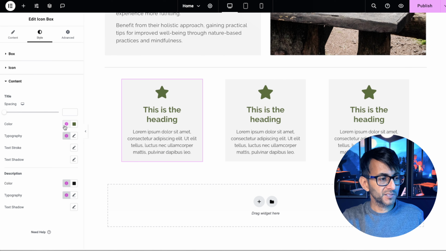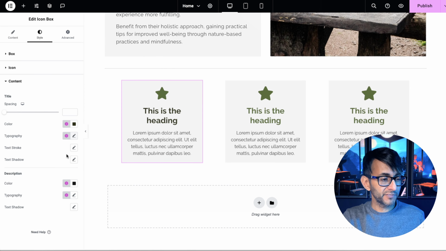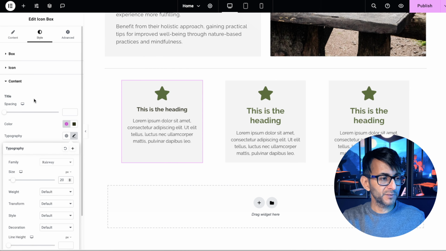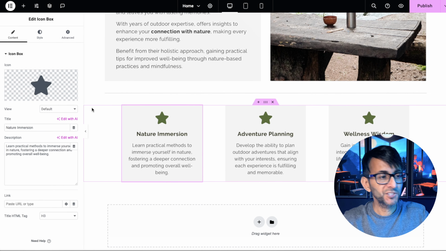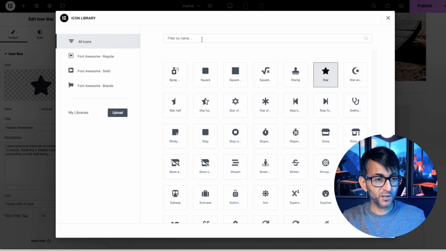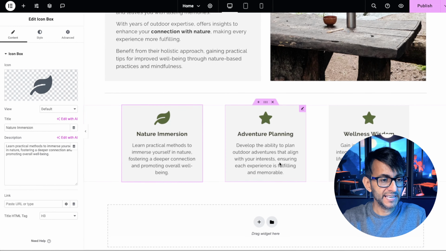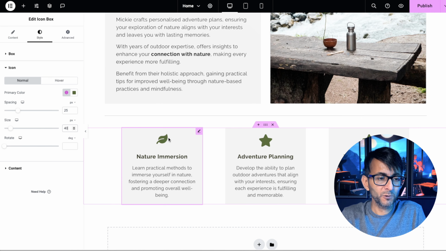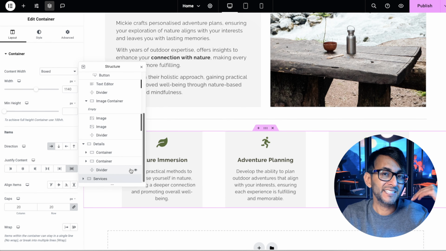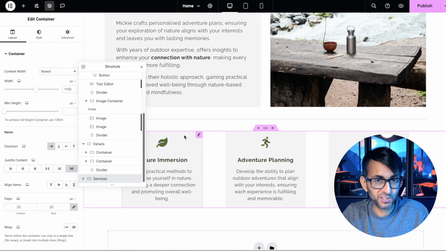Let's go to our content. I've gone for a secondary color for the title. I've gone for 20 for the title and for the description, I'm going to go with a 16. So far, so good. Now let's go and change the icons. I'm going to go for a leaf over there and insert that, add in a bit more spacing and change the size to be 40. That's looking really good, but let's add in a title and a call to action button.